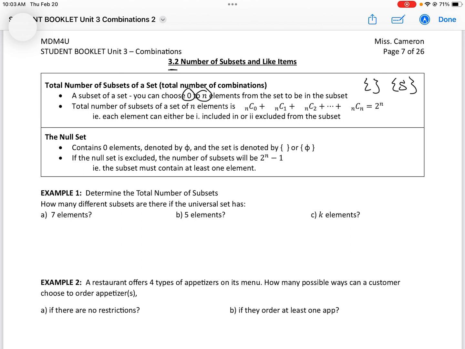So the total number of subsets of a set of n elements, what we would technically do is n choose 0 plus n choose 1 plus n choose 2 all the way to n choose n. However, we're going to learn this later, but this is going to be 2 to the exponent n. So each element can either be included or excluded, and that's where this 2 comes from. So include in the subset or exclude from the subset. And then there's 2 ways of choosing each item.